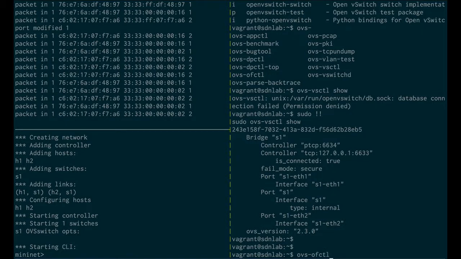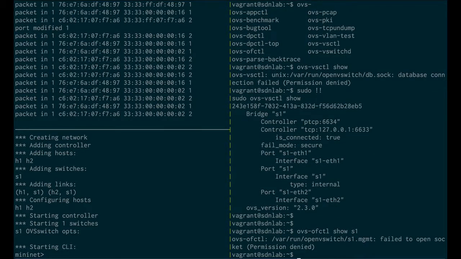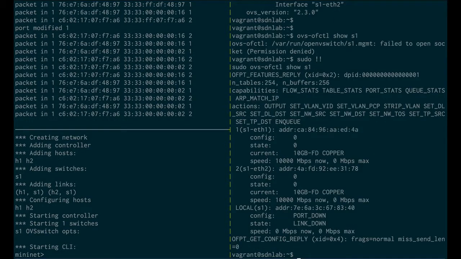ovs-ofctl is the command to use for everything OpenFlow related. We can start with show as well, but this time it will require a switch name. Same mistake again. And unlike vsctl, this time we see a port status report from the data plane over OpenFlow to the control plane. And in the port status report, we can see if a port is up or down, and some other minutiae.